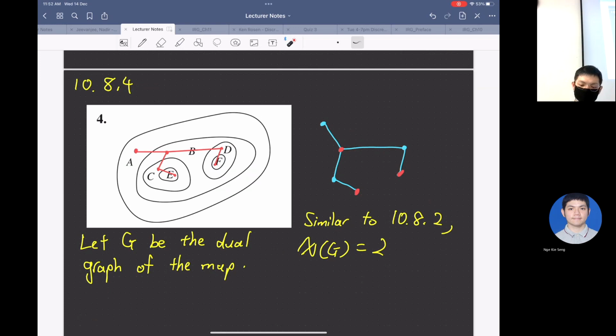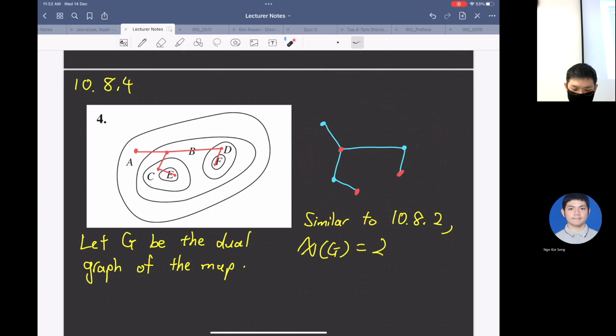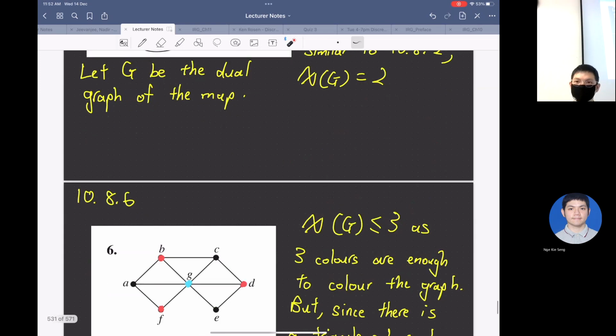10.8.4 also, you can make it into a graph. Each connected region becomes a dot, and if they share a boundary, draw a line. Then it becomes a coloring of graph. Why is it 2? Same argument: less than or equal to 2, greater than or equal to 2.